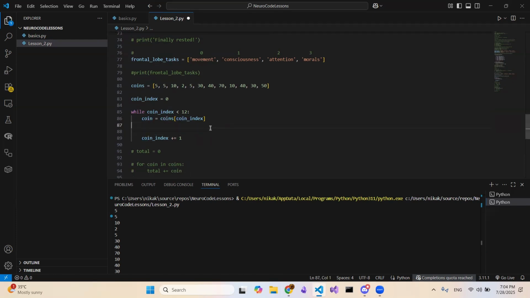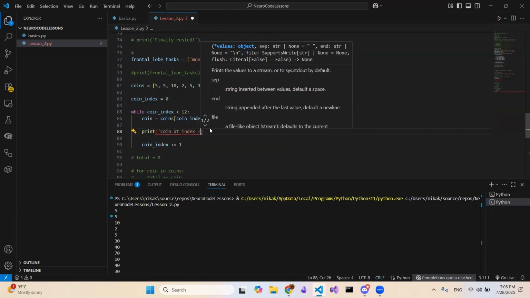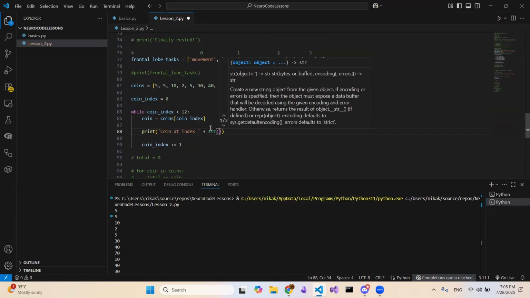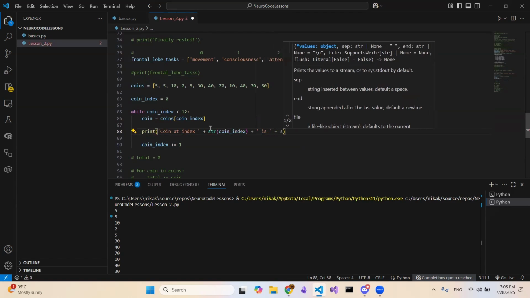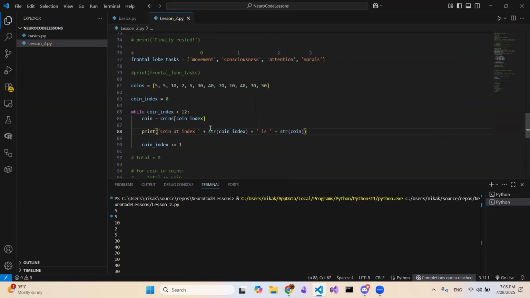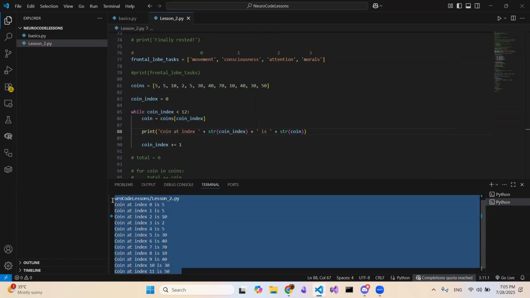And we could write some more complicated text here, like print coin at index. Let's turn this into coin index is, and turn it to text coin. So this way we can see more clearly. Like coin at index 0 is 5, at index 1 is 5, index 2 is 10, and so on. So here we can see each coin at an index.